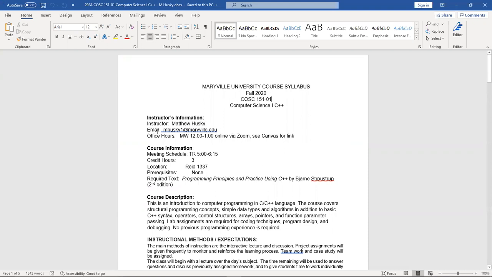So this is Computer Science 1, C++. I'm Matt Husky. If you ever need to get in touch with me about anything, email is a great way to contact me. I usually try to get back to you within 24 hours, give or take. At a minimum, it may just be an acknowledgement that I know what your problem is and I may still be working to resolve it. But email is a great way to get in touch with me.